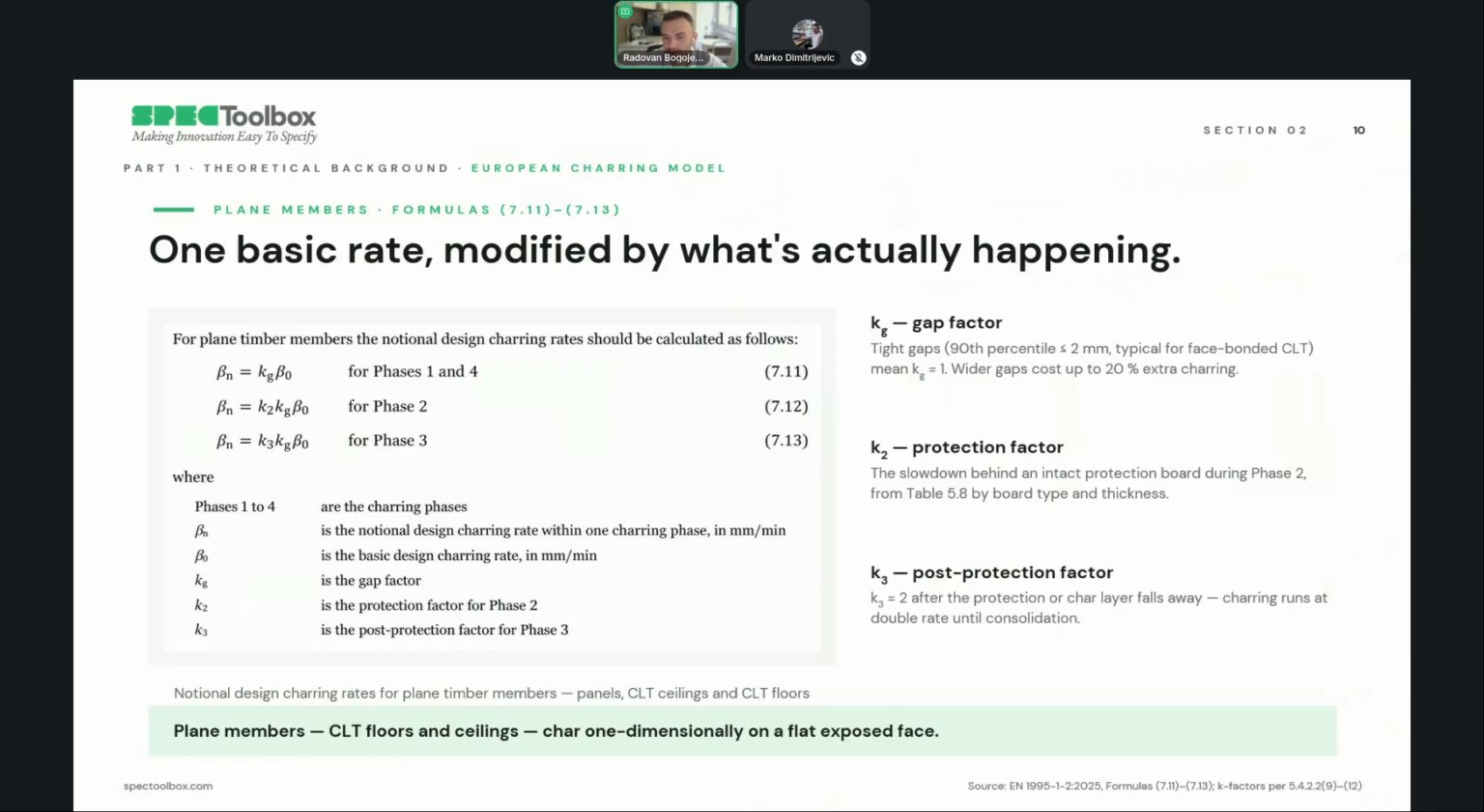The second is the K2, which is the protection factor. This is the slowdown while an intake protection board is still doing its job during phase 2. You read it from table 5.8 by board type and thickness. The third is the K3, the post-protection factor. Once the protection or the char layer falls away, K3 equals 2, and the timber chars at a double rate until it consolidates. So the pattern is straightforward: the basic rate stays the same throughout, and the K factors do all the work of adjusting it.